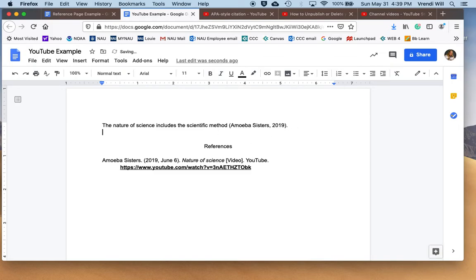So now I have a sentence with beautiful in-text citation at the end of the sentence, letting the reader know that this information that's in this sentence came from the Amoeba Sisters. Notice that Amoeba Sisters here in the in-text citation matches the first thing that we see in the reference page.